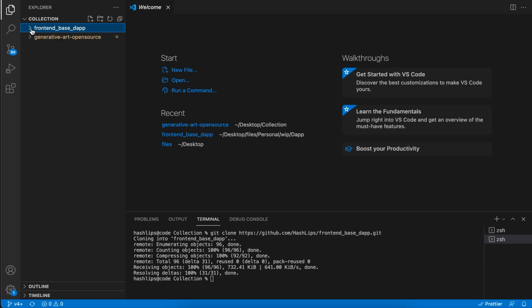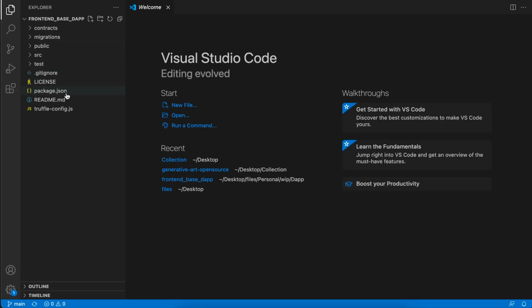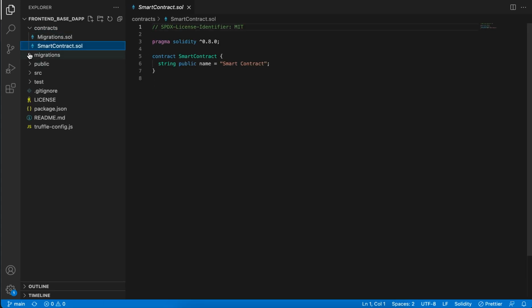This is the front end based Dapp, and we can just say open again, because this time I've got both projects. I would like to always open the root in my IDE where I work at, so that's why I do this. Next thing what we want to do is we want to add our smart contract in here.